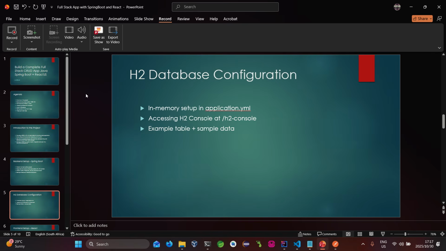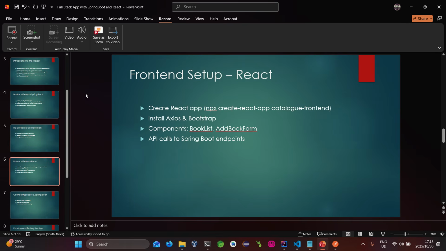Okay. Looking at the H2 database configuration, we'll explore the in-memory setup using our application.yaml file or our application.properties file, which is our normal configuration file in Java SpringBoot application projects, and access the H2 console, which is something that you might want to explore if you want to view your DB, your tables and structure, in the H2 console.